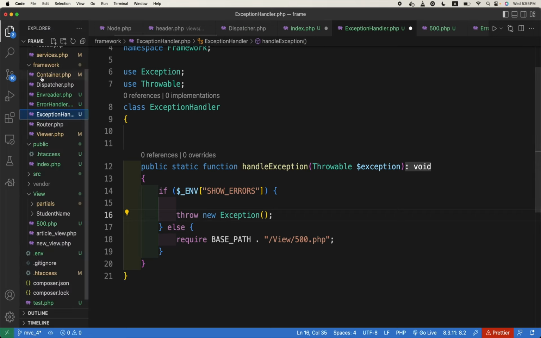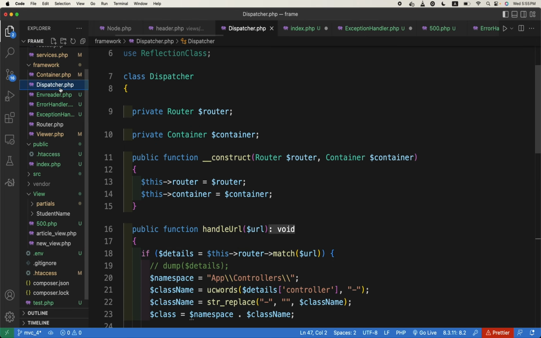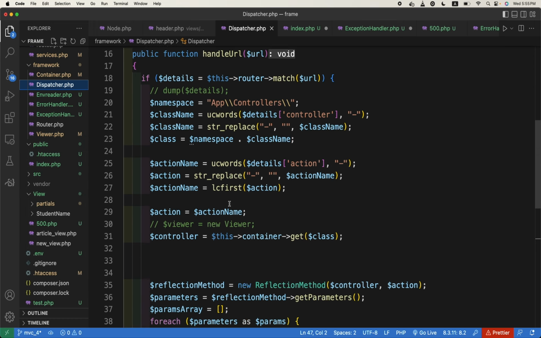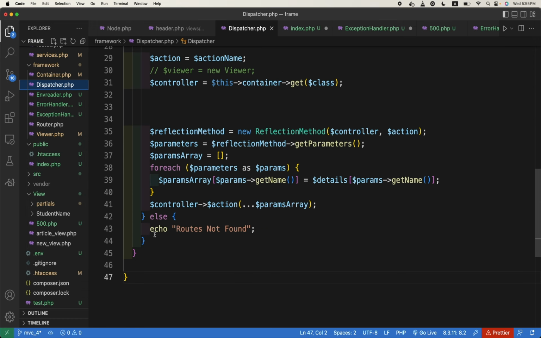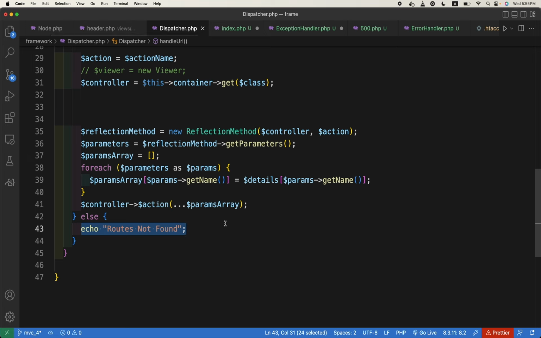If you remember, because we need to check it also, if I go to the dispatcher, there is an else where we are just echoing "route not found". But we will not echo route not found. What we will do for now is throw a new exception, and we can do anything with it.